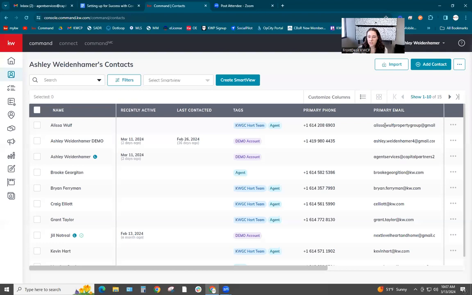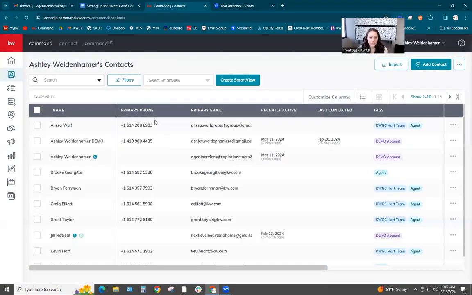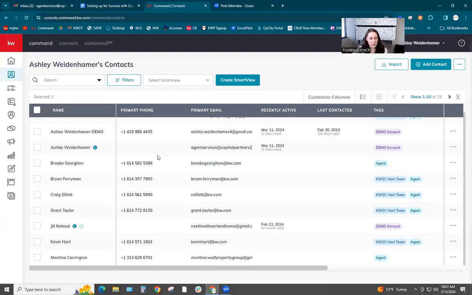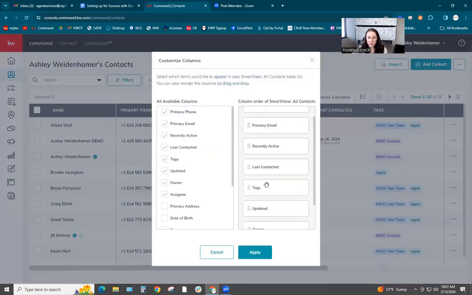So if you want to see everybody whose email and phone number you have, we can customize these columns and we can go ahead and move that up. So I want to see everyone's phone number. So I'm going to put that here at the top, primary email at the top, apply, and that's going to bring that right over here. So you can see everyone. It's just like closer to the left, more convenient to see. If that makes sense. Tags, you can move that over as well.